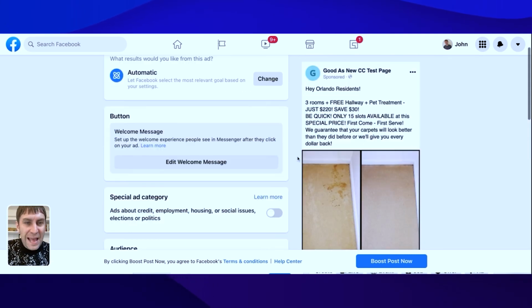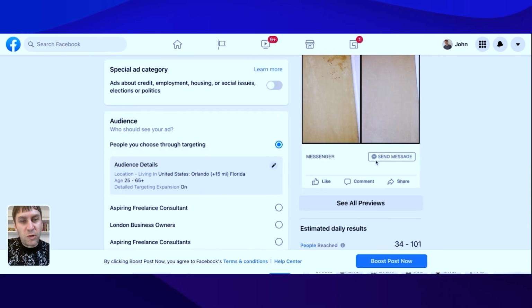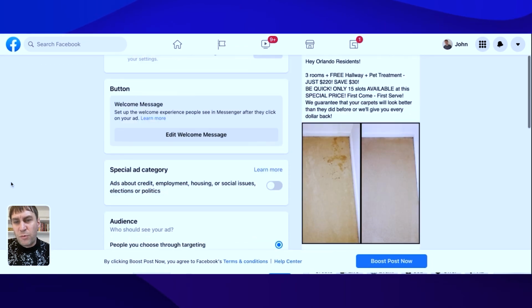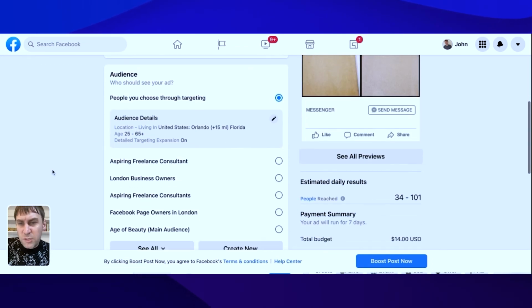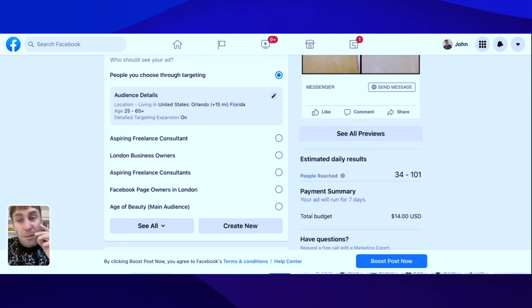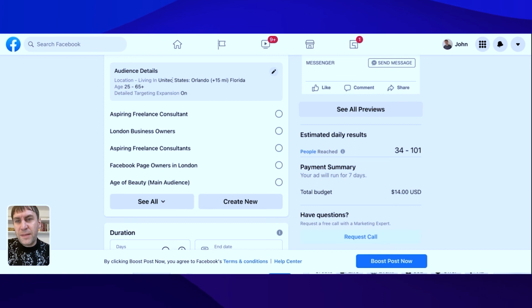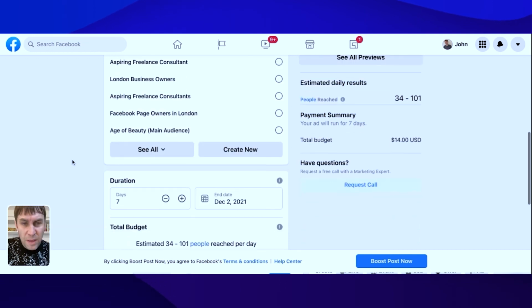So we've got our ad here, called out the area. We've got the offer, the call. We've got the button, the call to action, send message. We want to target people that are 25 to 65. They could be interested in carpet cleaning. Maybe they're renting an apartment, moving out. Maybe they're homeowners, got pets, whatever. But that's really all you need. Putting in the location there, 15 miles around the Orlando area or whatever your area is.